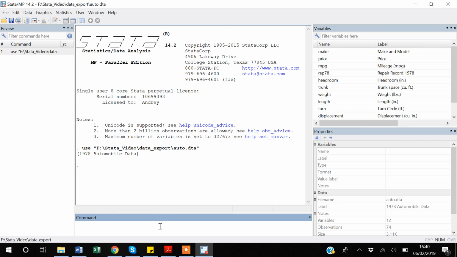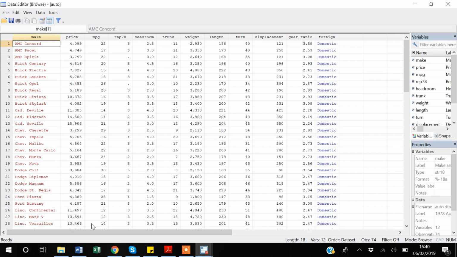Other than variable labels, we also have value labels. I will show you what value labels are. If I say browse, you will notice that I am not writing browse completely. I'm just writing br, and when I enter it, it browses the data.